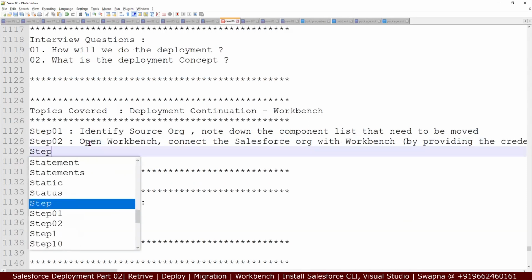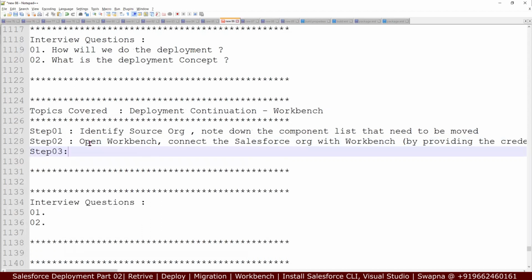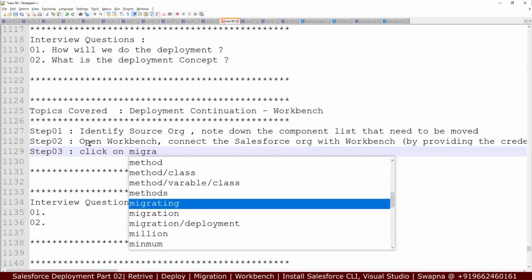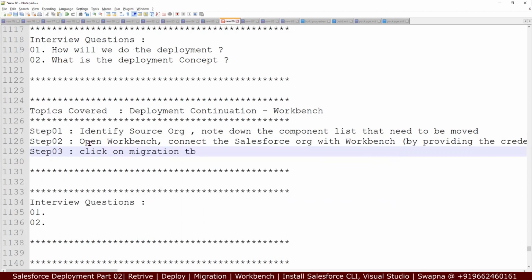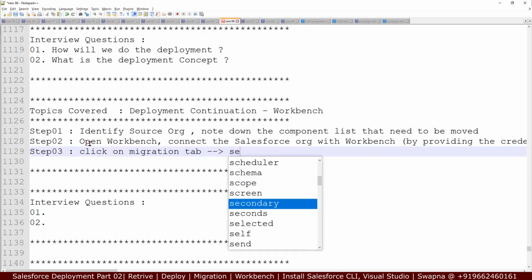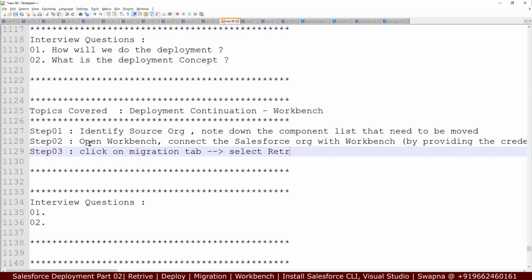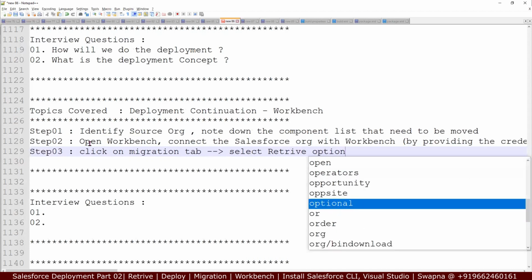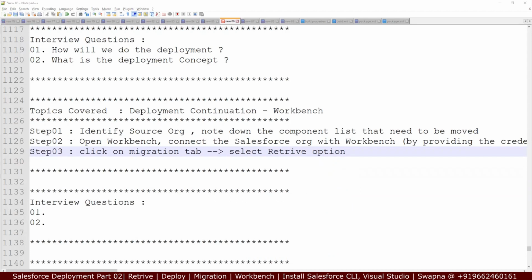Okay. Now step 3. Once it is successfully connected, click on the migration tab and select the retrieve option.